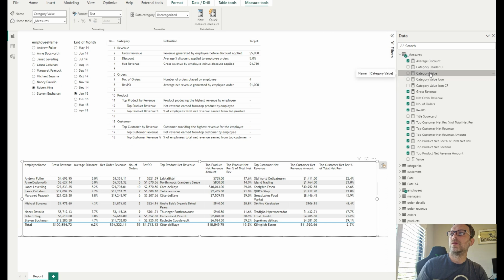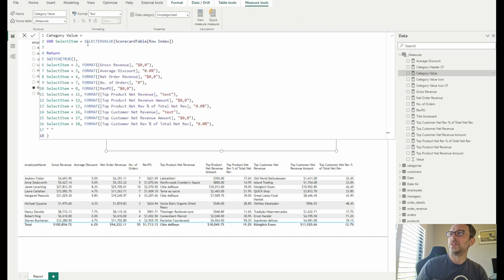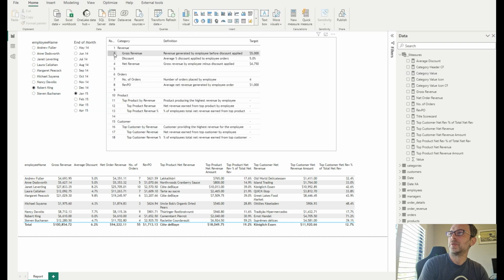So what this calculation is doing is the selected value for the row index is a variable, and then what we want to return is a switch true. So this is almost like an if statement. So if it's true, then return something. So if the selected item equals 2, now if I go back again, I'll just do this for the first one. So number 2, so row index 2 is gross revenue. So what I'm going to say here is if the row index equals 2, return the gross revenue.